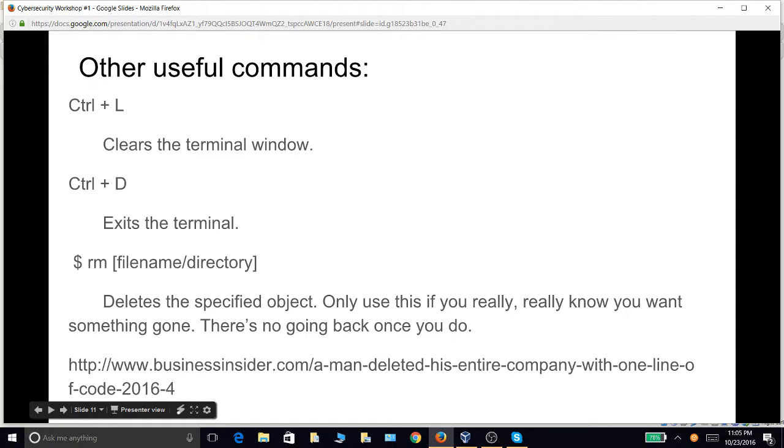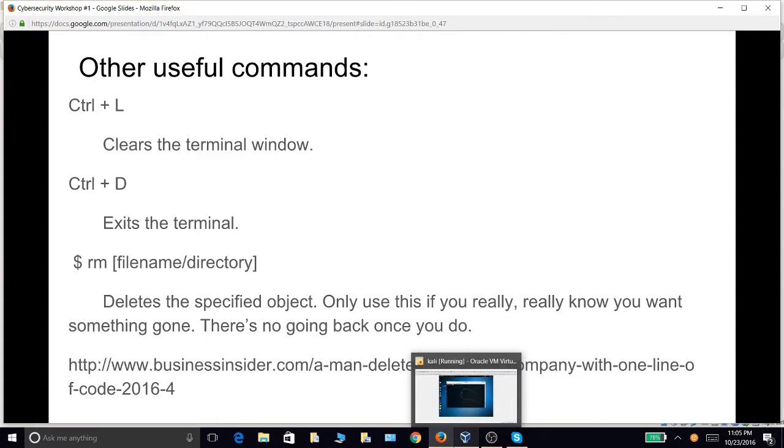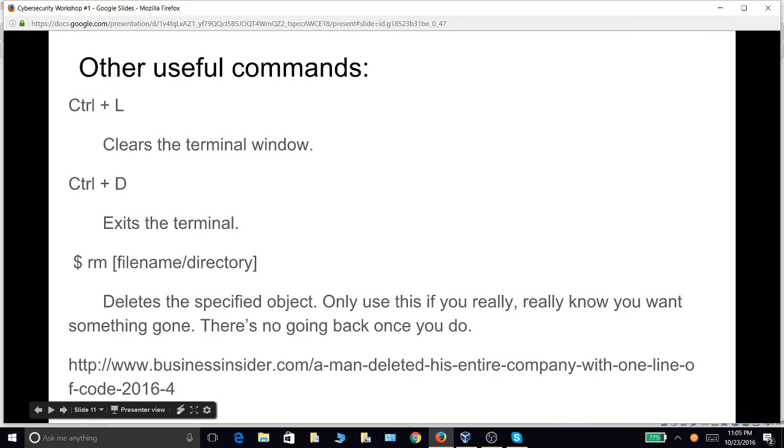And RM is really useful too, although, as I said earlier, once you delete something, it's gone forever. RM is the delete command for Linux terminal. So you hit RM and then the file name or the directory, and then it will delete whatever you specified. Just be very careful because Linux doesn't have any safeguards. You could end up deleting the whole OS from the terminal if you wanted to.